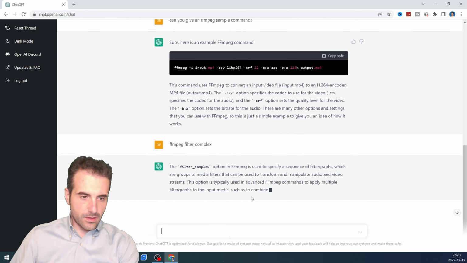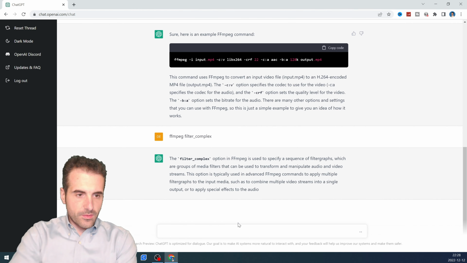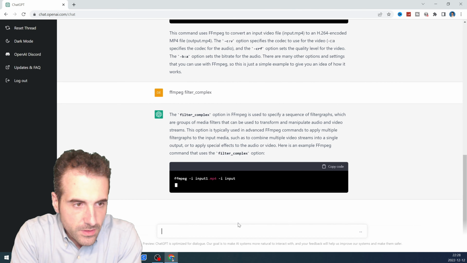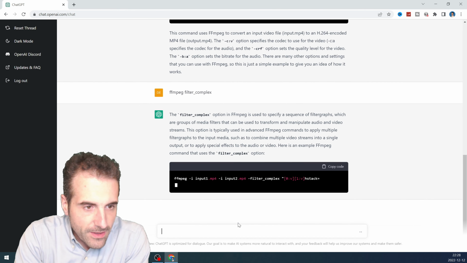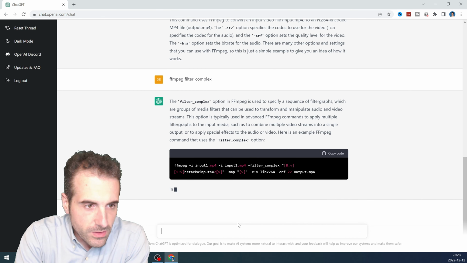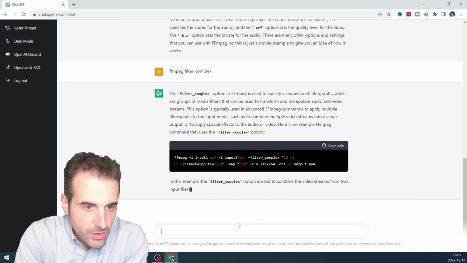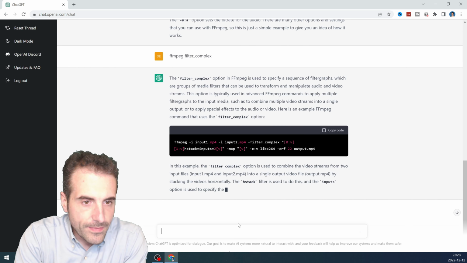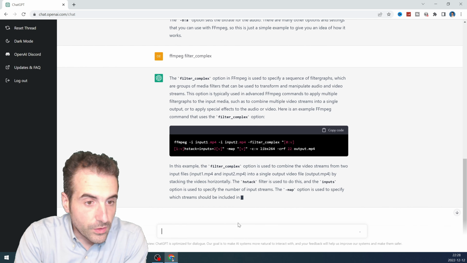The filter_complex option in FFmpeg is used to specify a sequence of filter graphs, which are groups of media filters that can be used to transform and manipulate audio and video streams. This option is typically used in advanced FFmpeg commands to apply multiple filter graphs to the input media, and so on. Here's an example using a filter complex.